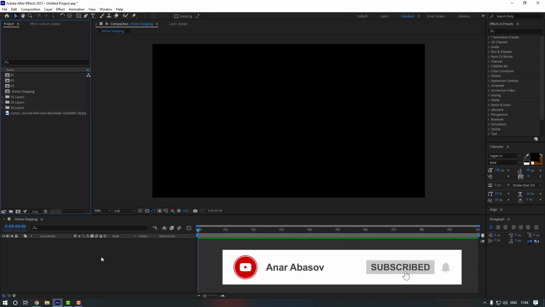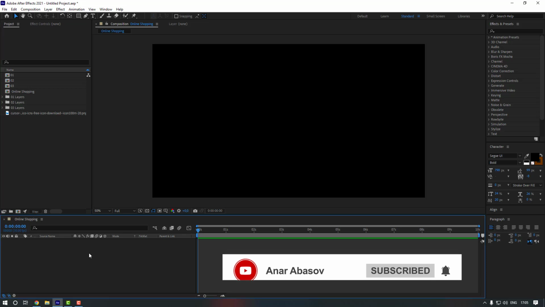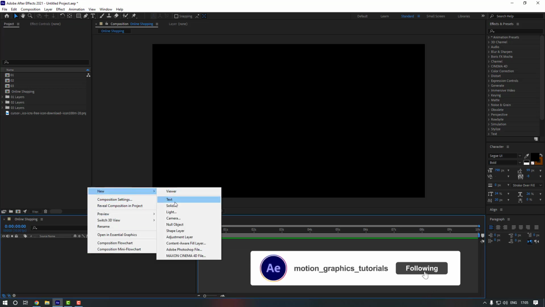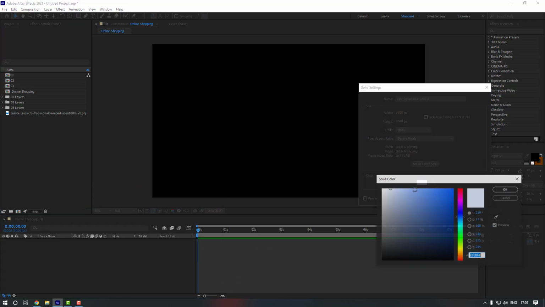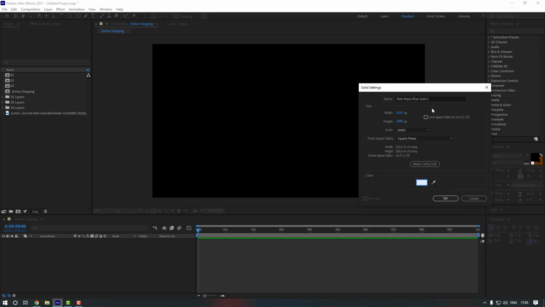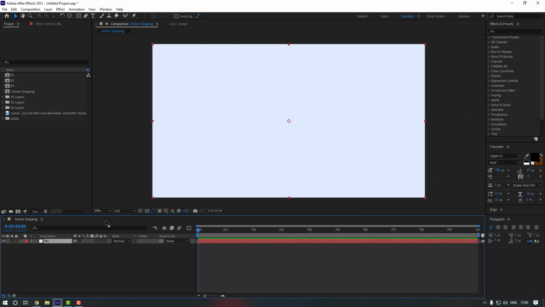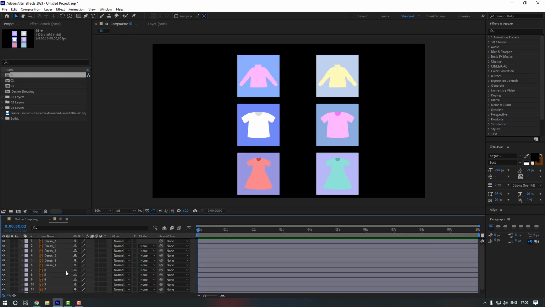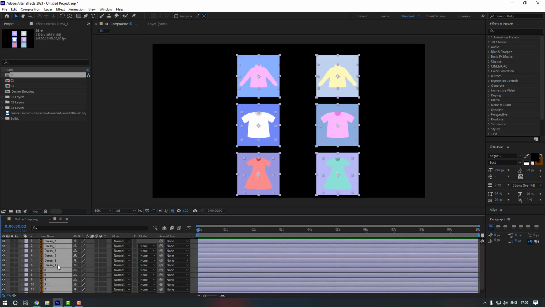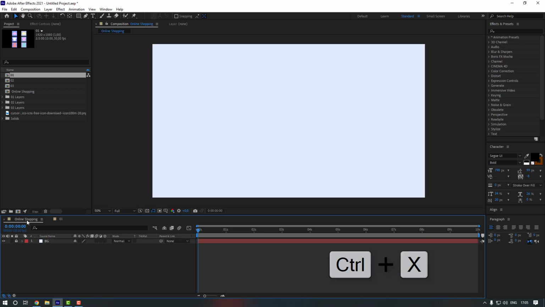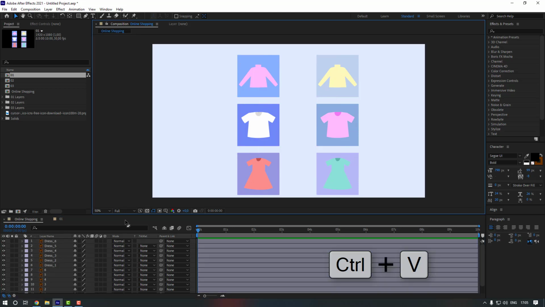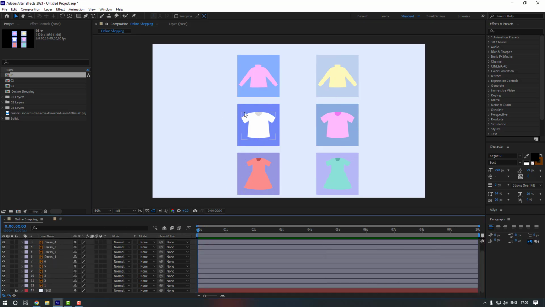So firstly, before we start, let's create our background: right mouse here, new and solid. I'm gonna use this color and click OK, and let's rename it to background. And let's click OK. And now let's lock our background. And now let's double click this composition. Okay, and select all these layers, press Ctrl X and come to here and let's press Ctrl V. Okay, nice. So first let's start to give animation to it.